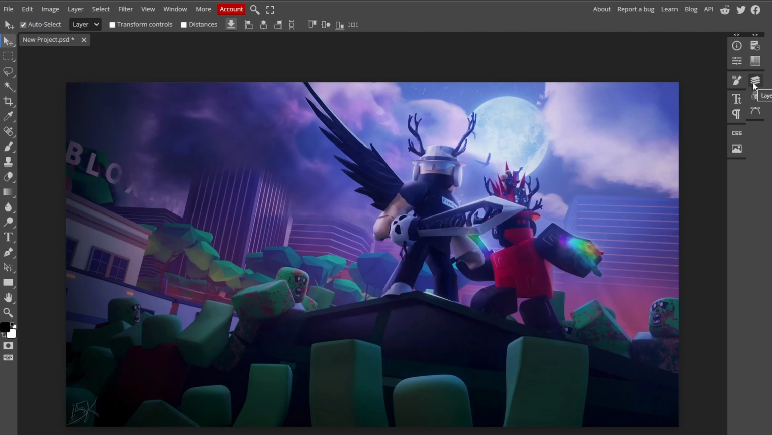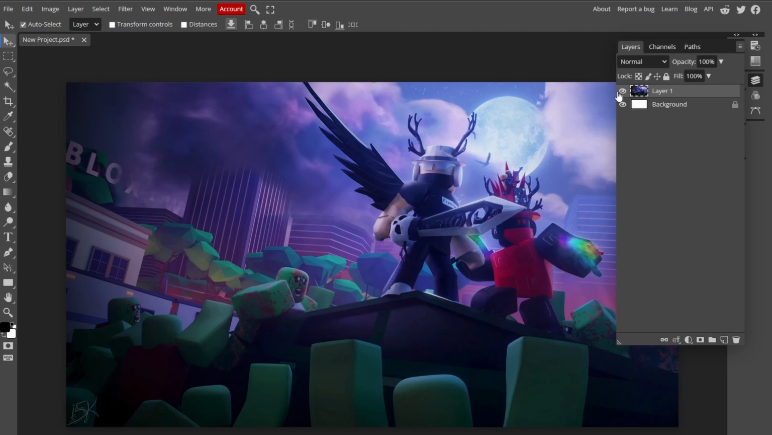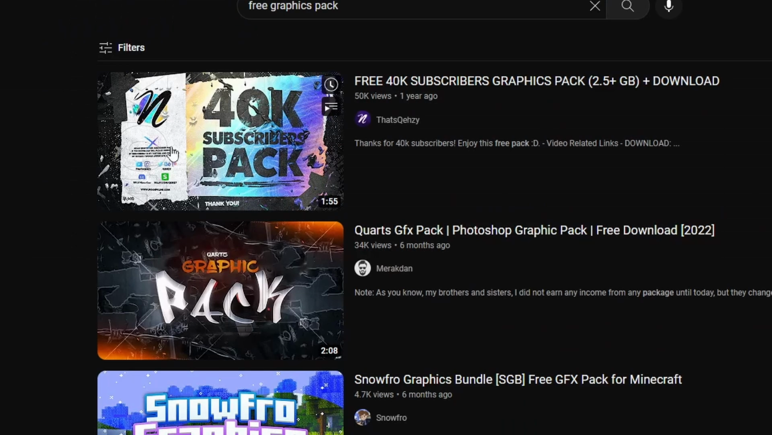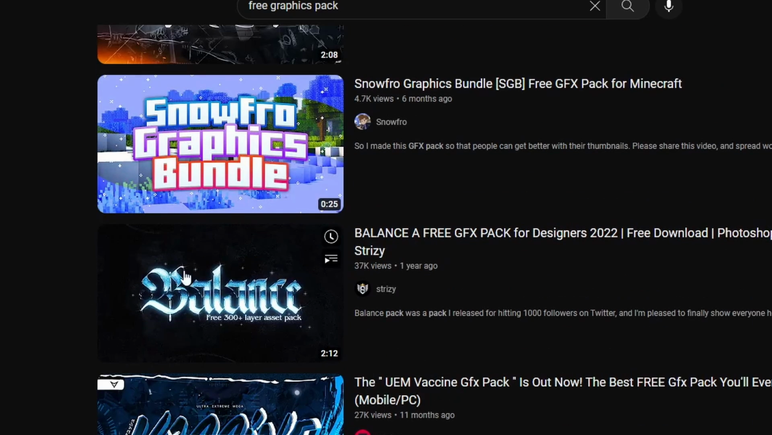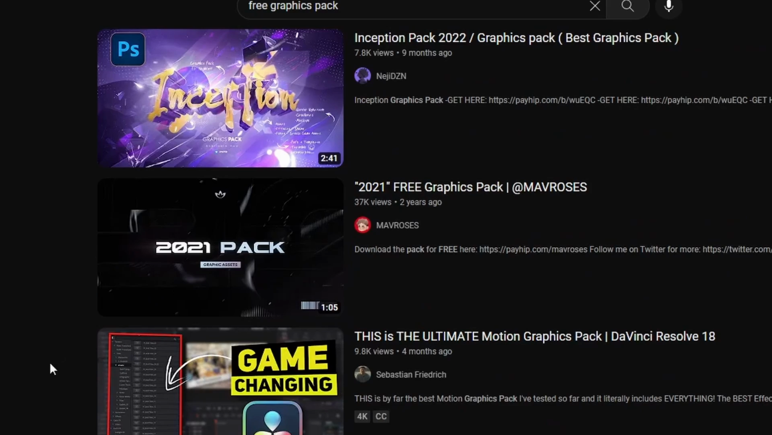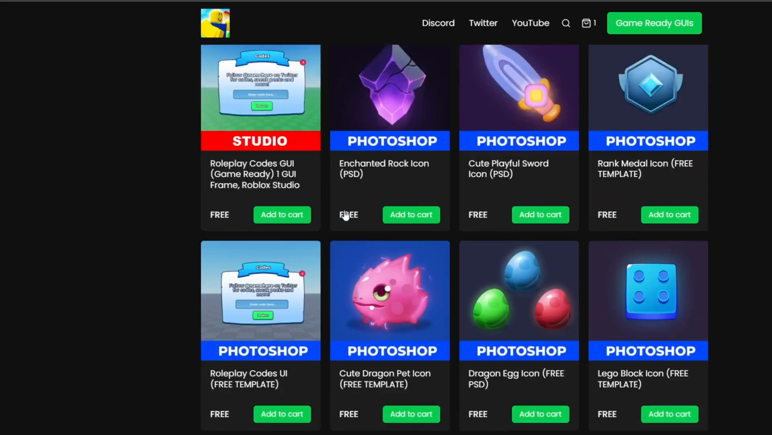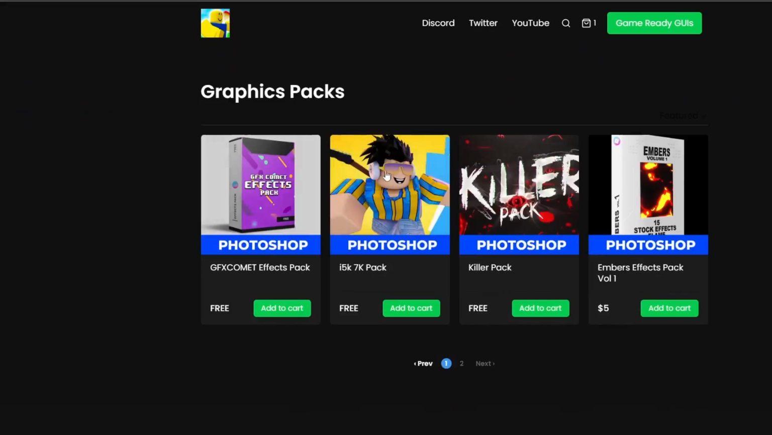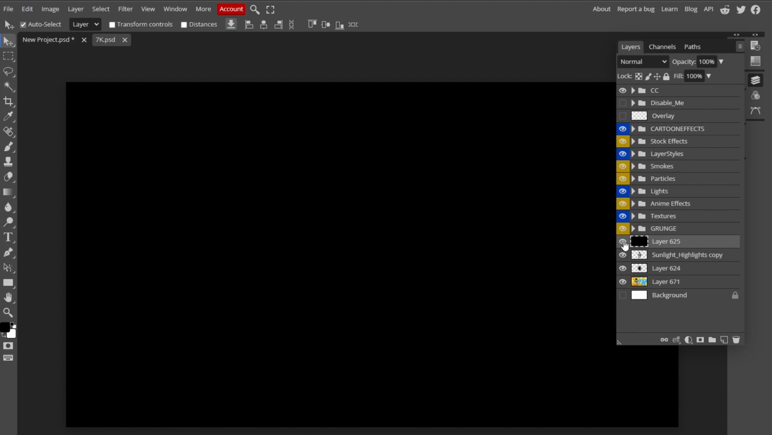So in Photopea, if we go here, this is our layers panel, which is very important because as you can see, this controls all the layers in our scene here. Before we go any further, we will need a graphics pack. We could go onto YouTube and look up free graphics pack, and you can see there is a ton. There is a ton here, and you can also go to our store, scroll down to the graphics pack section, and I would recommend the i5k pack.